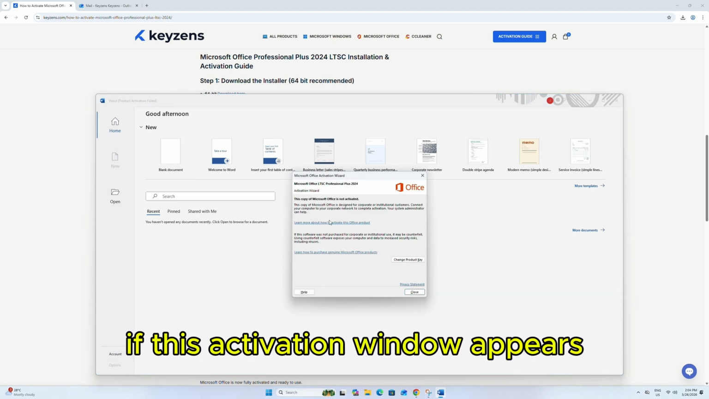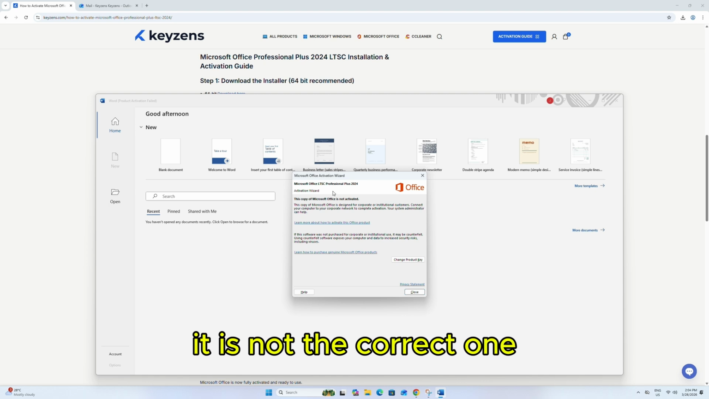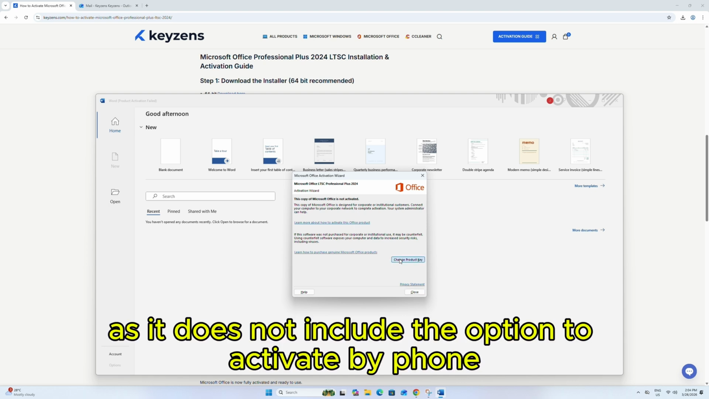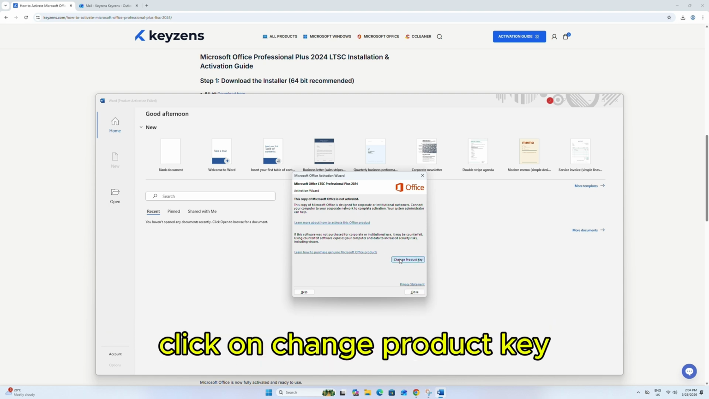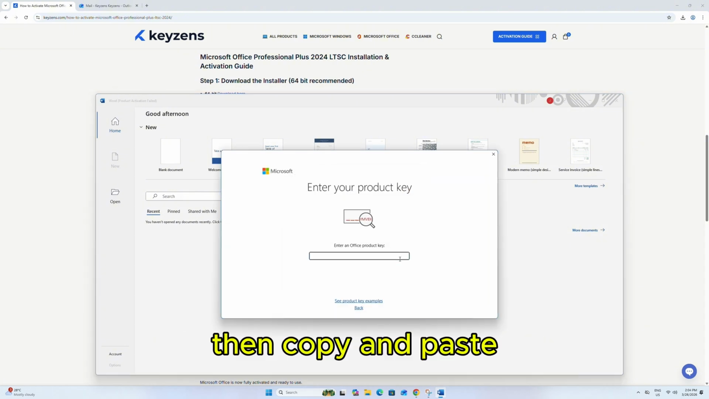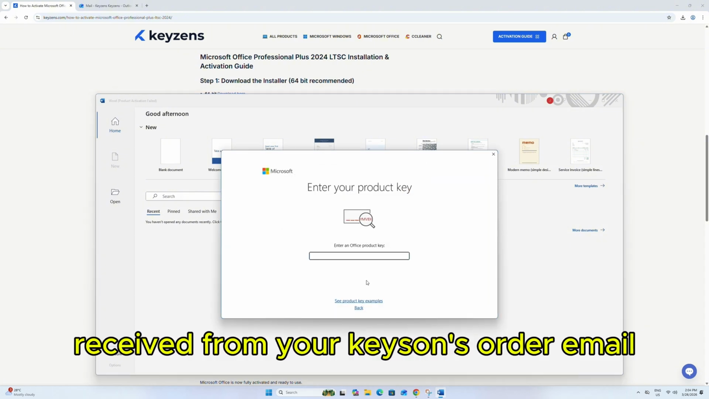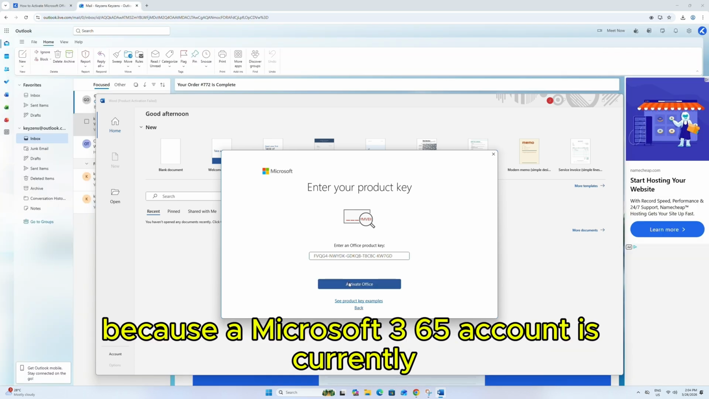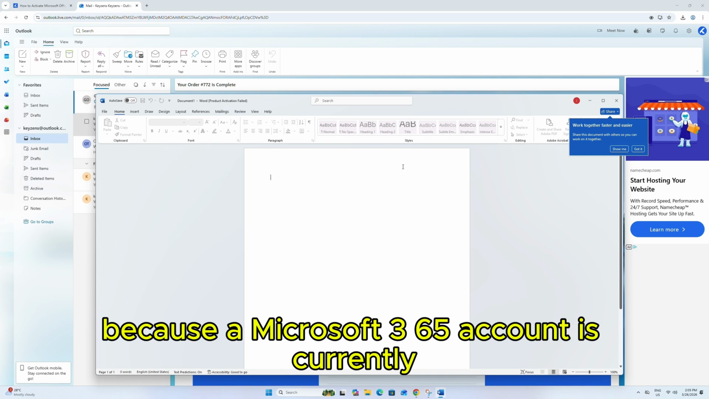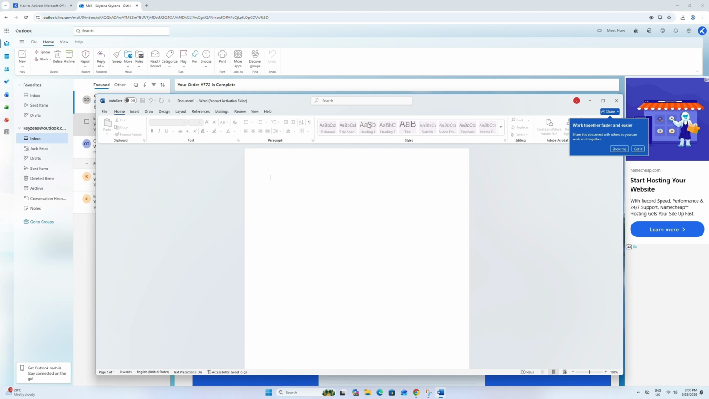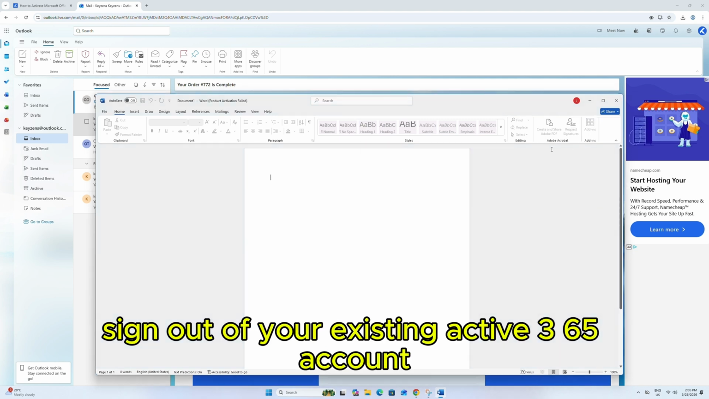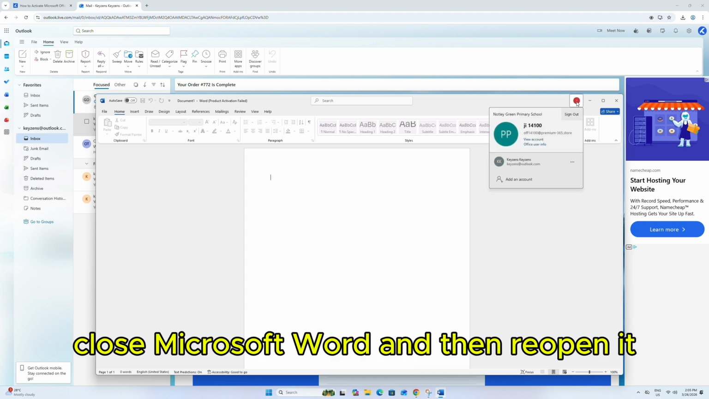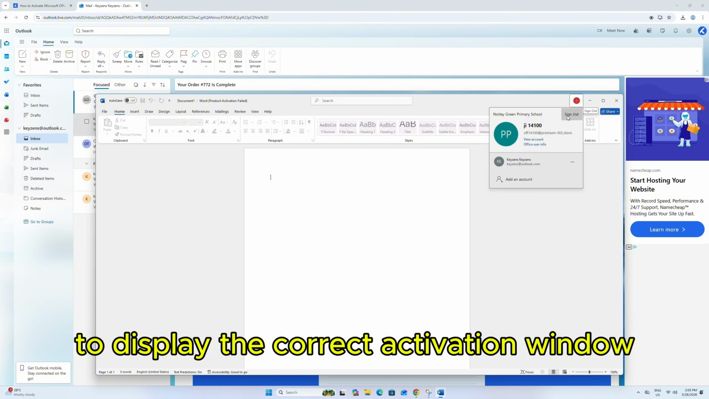If this activation window appears, it is not the correct one, as it does not include the option to activate by phone. Click on Change Product Key, then copy and paste the product key you received from your Keyzens order email. This usually happens because a Microsoft 365 account is currently signed in. To fix this, sign out of your existing active 365 account, close Microsoft Word, and then reopen it to display the correct activation window.